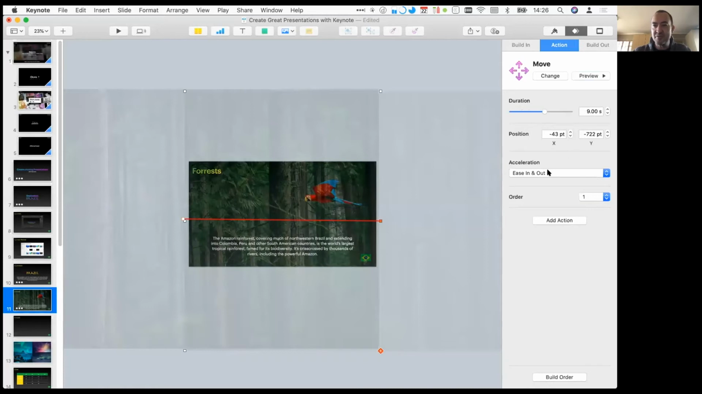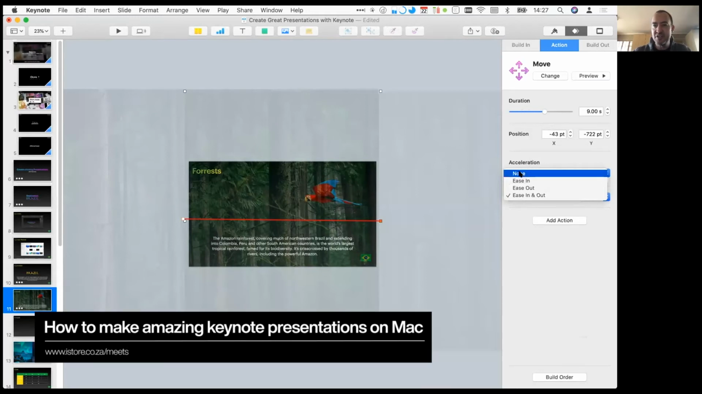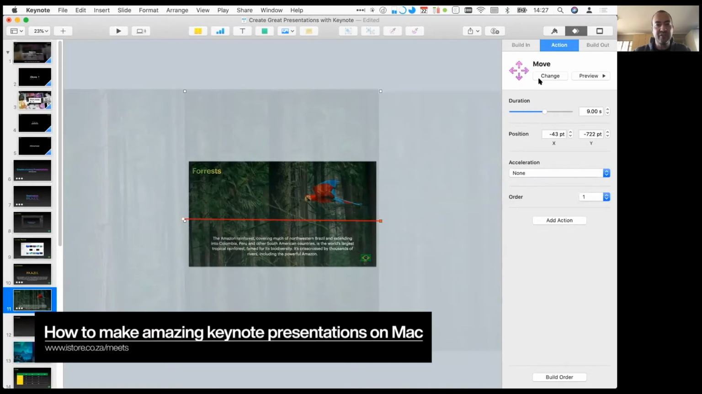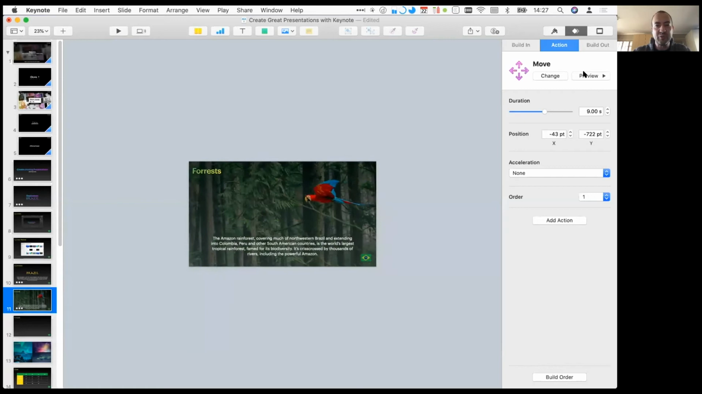I can turn this off, right? Because essentially the bird is going to be flying at the same speed. So you'll see there's an option there that says acceleration. I'm just going to choose none there and preview this one more time so everyone can see how this looks. There we go. The bird is flying through the sky.